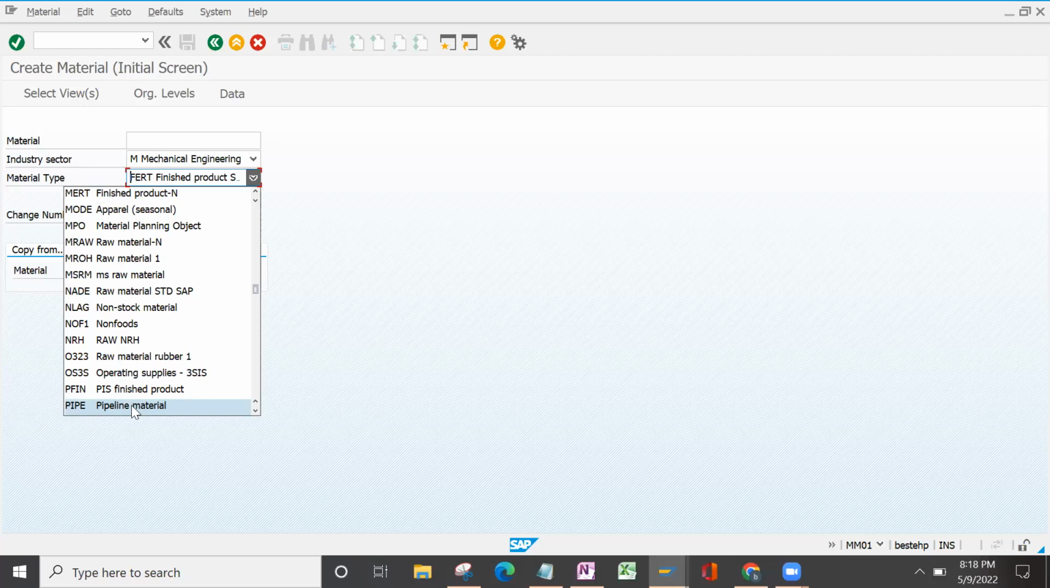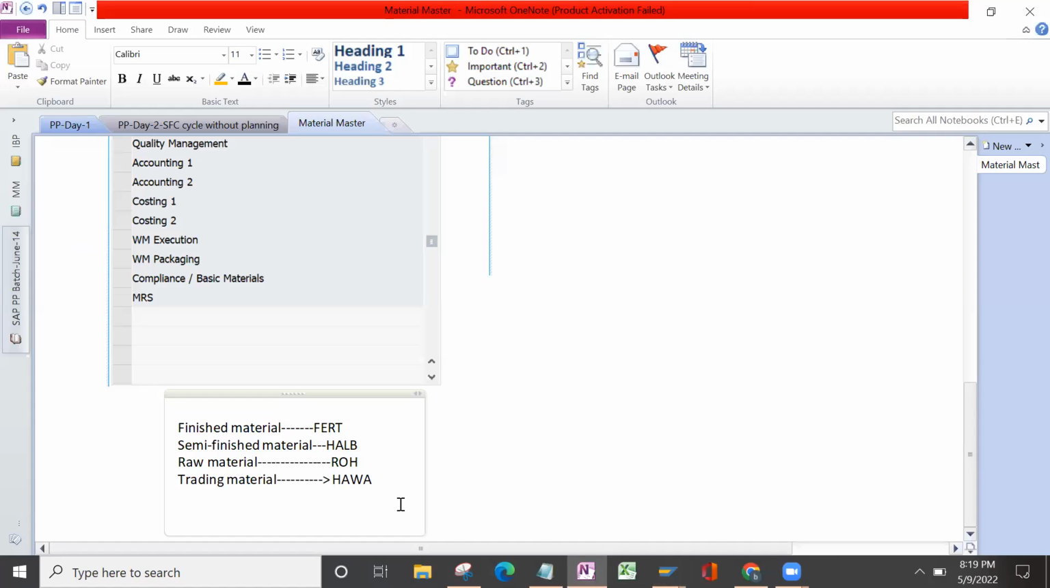So like this, we have different types of materials. From the PP perspective, it's better to know at least a few materials and their material types as well. What are the different technical names for your material types? It's better to know them from your end, so try to remember this. Like if you take the non-stock materials, what are the non-stock materials? Like NLAG, I told you that NLAG is there.